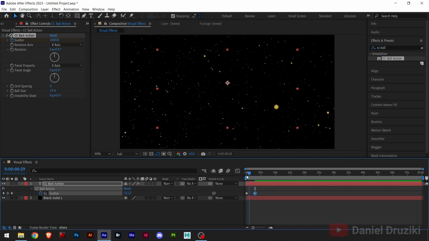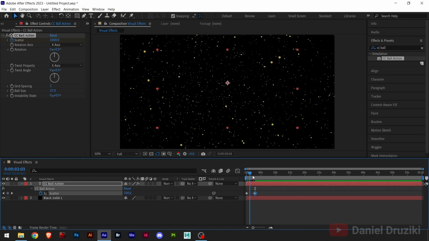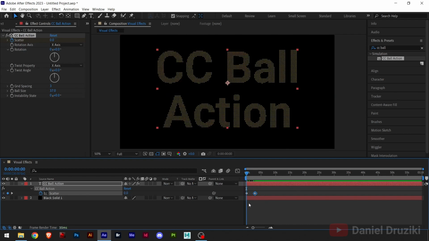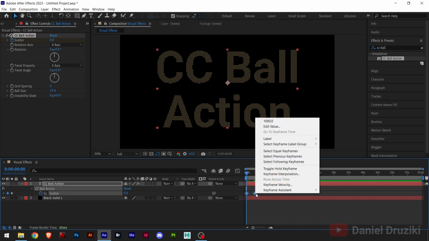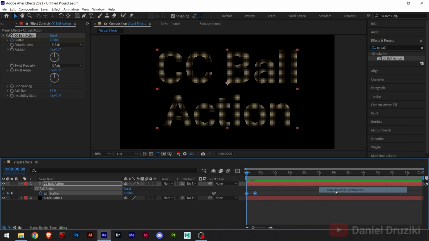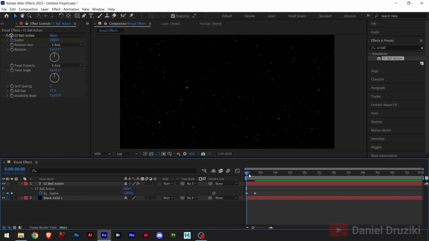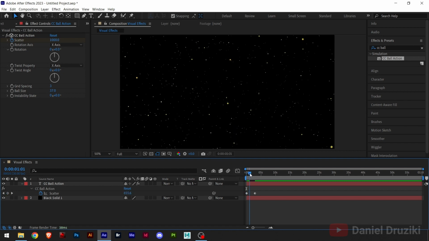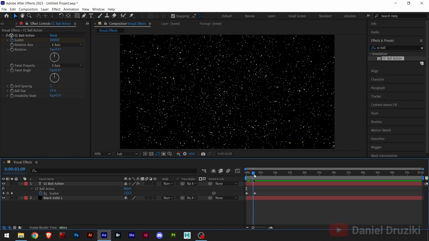Now you can see that it's reversed. And then I would like this to be there and switch the keyframes. I select both, right click, keyframe assistant, and time reverse keyframes. Now it starts like this until it becomes the wording.